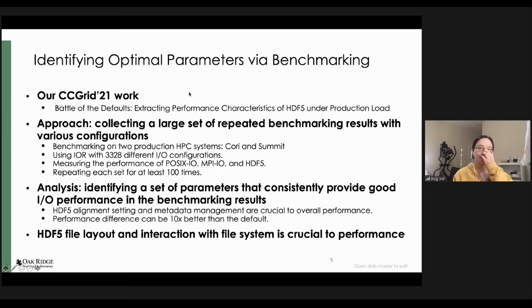Previously, we did some work to identify the optimal parameters through a benchmarking methodology. We have a paper published at SC 2021, called Battle of the Defaults, which extracts performance characteristics of HDF5 under production load. Our approach is to collect a large set of repeated benchmarking results with various configurations. And we built the benchmarking profiling on top of two production HPC systems, which are Cori and Summit.